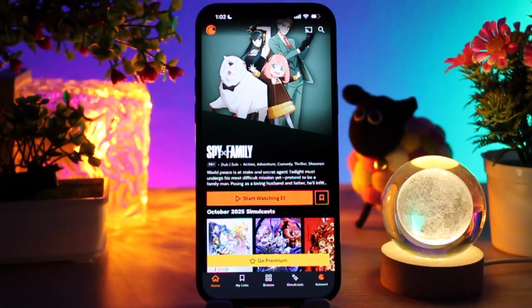Next, you can reset your phone or device. Turn it off, wait for 30 seconds, then turn it back on. Open Crunchyroll and try playing a video.